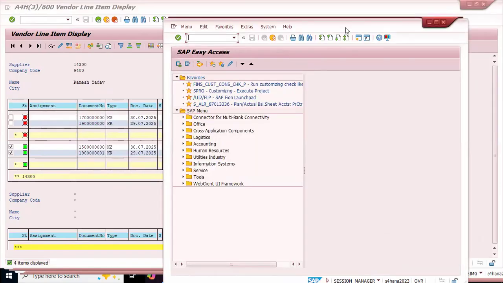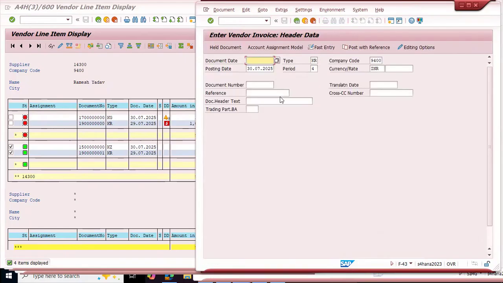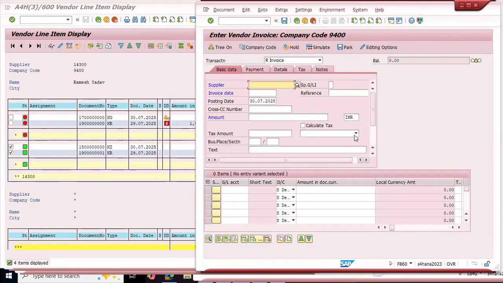Yes, I have this. Let me directly go with this F-43. This is what we used earlier. In F-43, this is a TDS job. I'll go with FB60. FB60 is more convenient if you go with this. You can use anything, but both are the same.